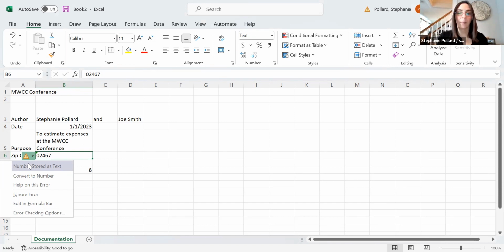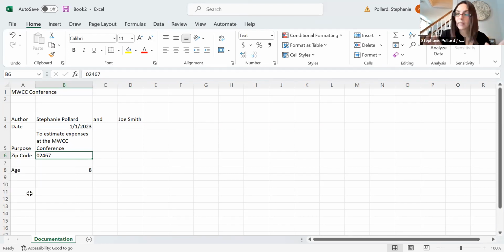I'm not going to be using that number in any calculations. It's just a zip code. So I'm going to ignore this error and leave it. So if you see that little green bar there, it's Excel saying, hey, I think you may have a mistake here. It doesn't mean that you do, but it's giving you kind of a warning to double check this.